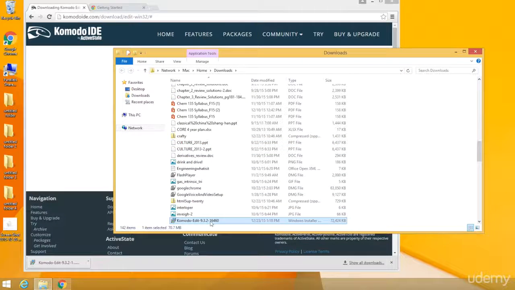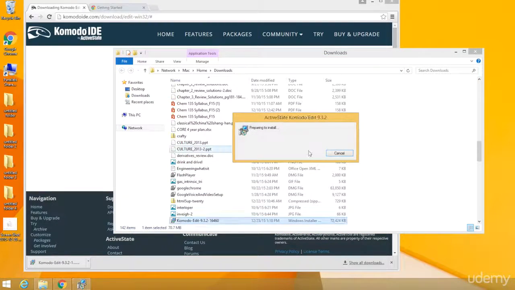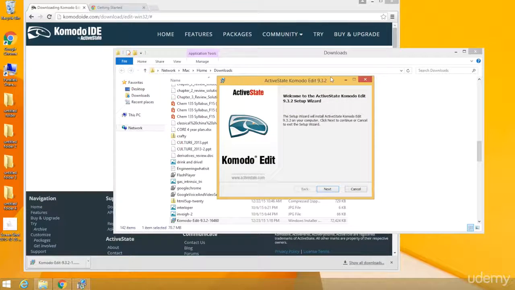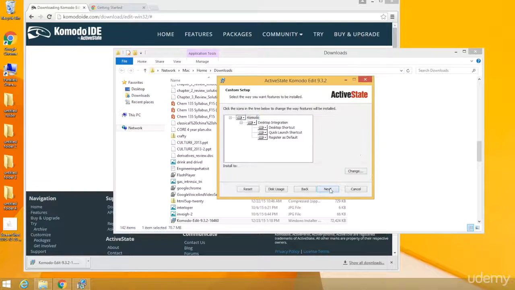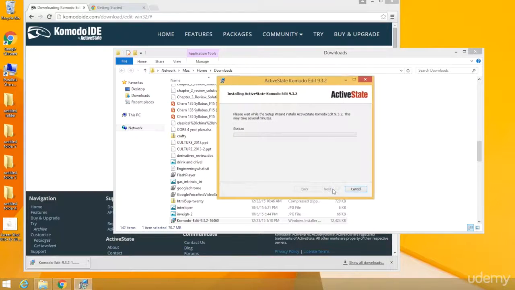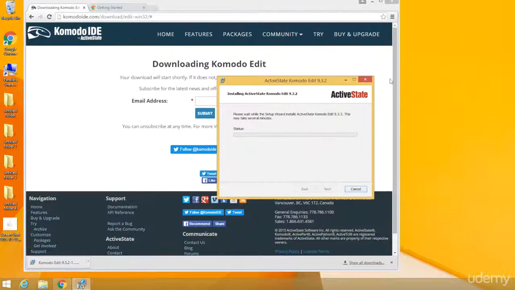Let's go over here and double click this to start the exe. So preparing to install. Welcome to Komodo Edit Setup Wizard. So you're just going to click Next. Agree to the terms and services. Next. Next. And install. So now it's going to install Komodo Edit onto our computer.